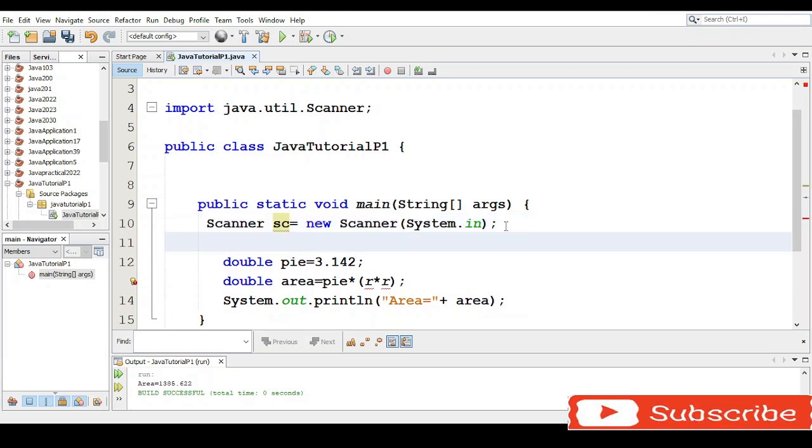Now, you come here and say double r is equal to sc.nextDouble. What we have done here is assign whatever scanner will capture as the input from the keyboard to a variable known as r. And r here represents our radius.